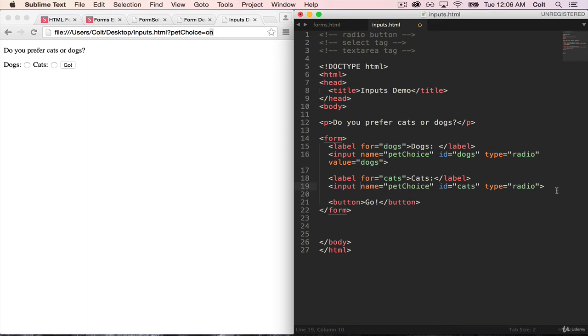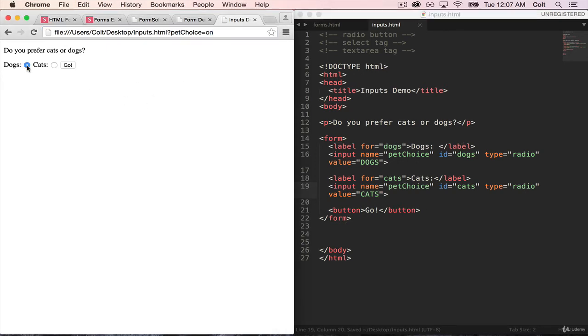and this one will be cats. And let's make it all caps just so that you can see what's coming from where. Okay, so what this says is, if the user clicks on dogs, under the name pet choice, store the value DOGS in all caps. If the user submits and clicks cats, under the name pet choice, store the value CATS in all caps.